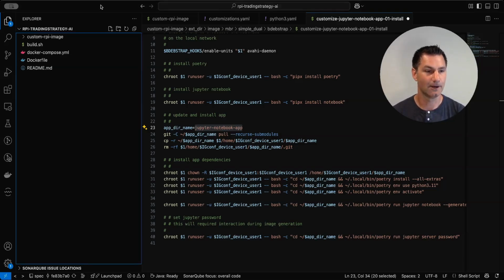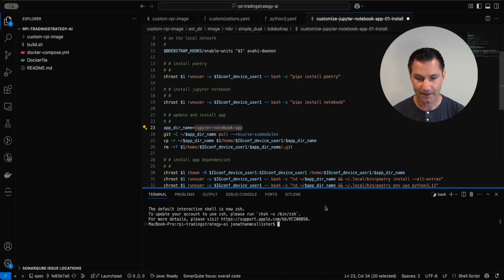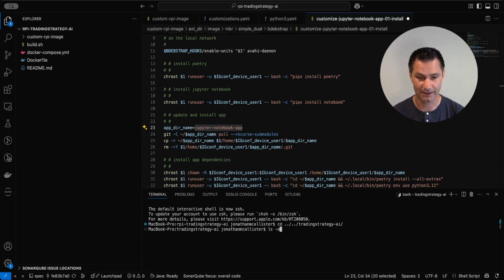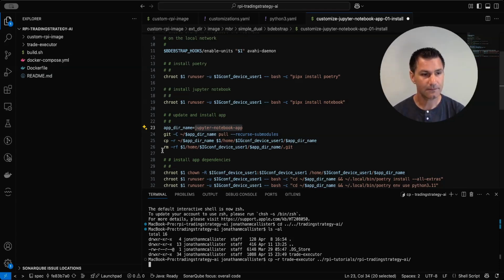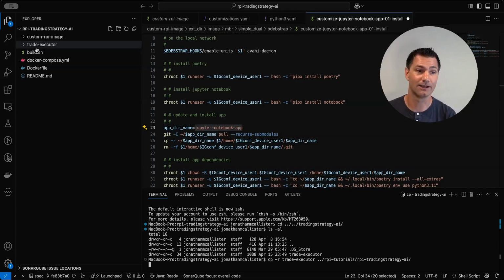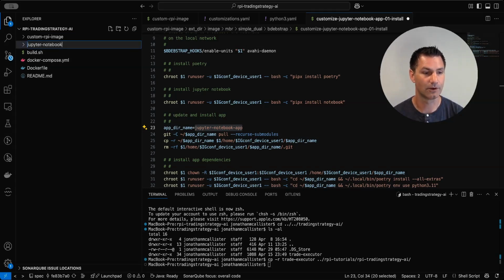So if I come in here, okay, I actually have a copy of the trading executor in a directory called Trading Strategy AI. Okay, so there's the trade executor there, okay? And so I can copy that, this is on my host machine, right? I'm just gonna copy the trade executor here, and I'm gonna copy it into this directory, right? So, okay, we can see that is now here in our project. And then I'm gonna rename this, as I was suggesting, to Jupyter Notebook app.